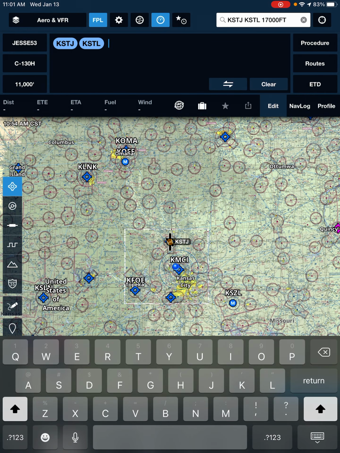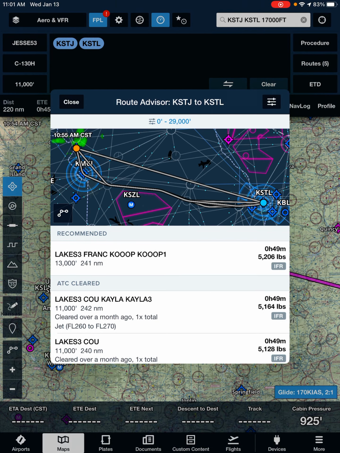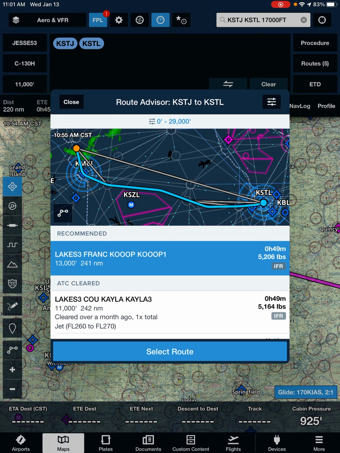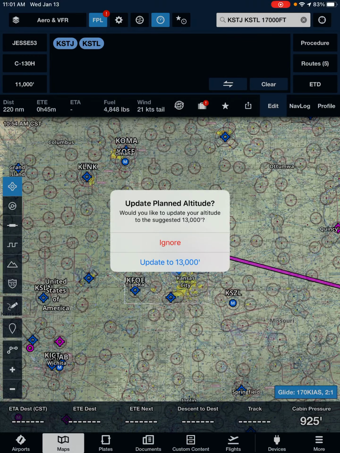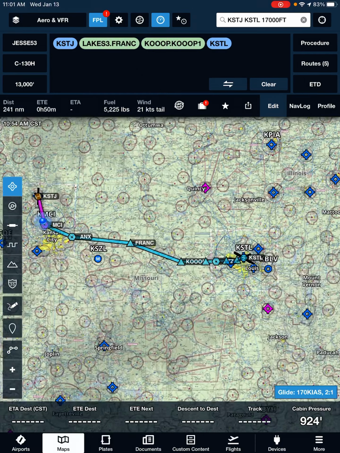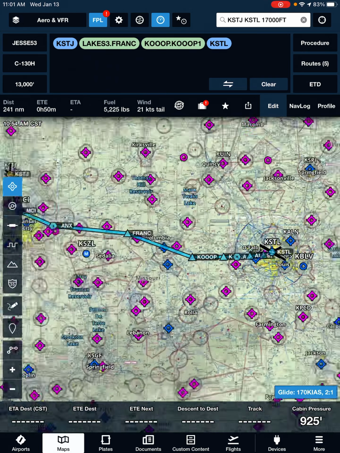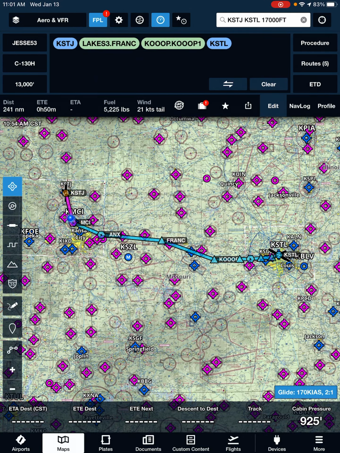The easier way to do all this, KSTJ, KSTL. ForeFlight is going to give you, in the routes over here, right below procedures, the route advisor. Right at the top, it's going to give you a recommended route. This is the one that I meant to click on before. It's going to give you a suggested altitude based on winds, direction of travel, all kinds of stuff, but it's automatically going to spit out the route that it thinks is best based on the landing runway and the departure runway for that particular flight.